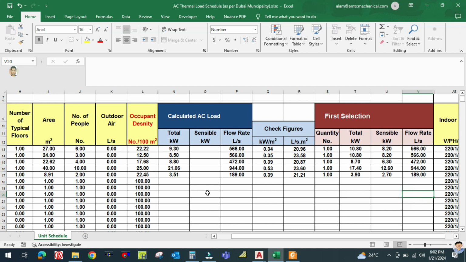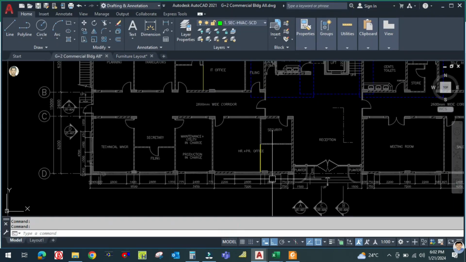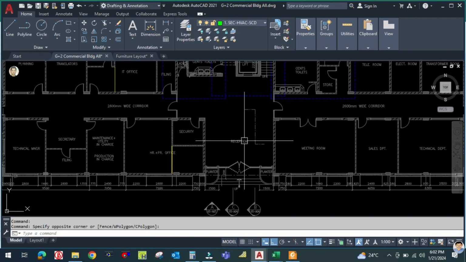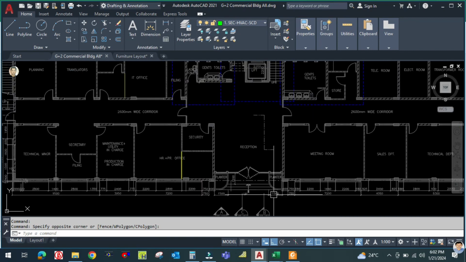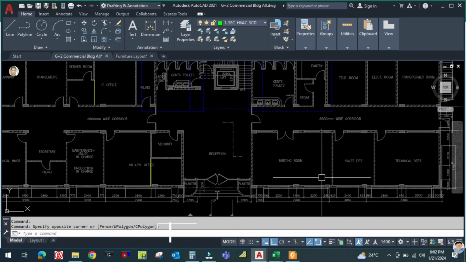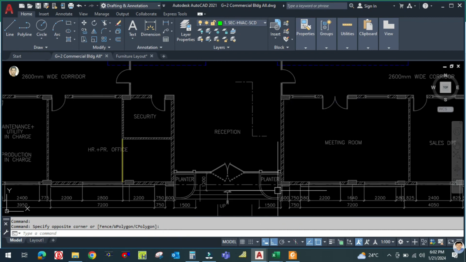So similarly, we have to calculate for the other spaces. For the reception, I'm going to do this last. Then we will move to the next spaces. We should do this for all the spaces. So, reception.